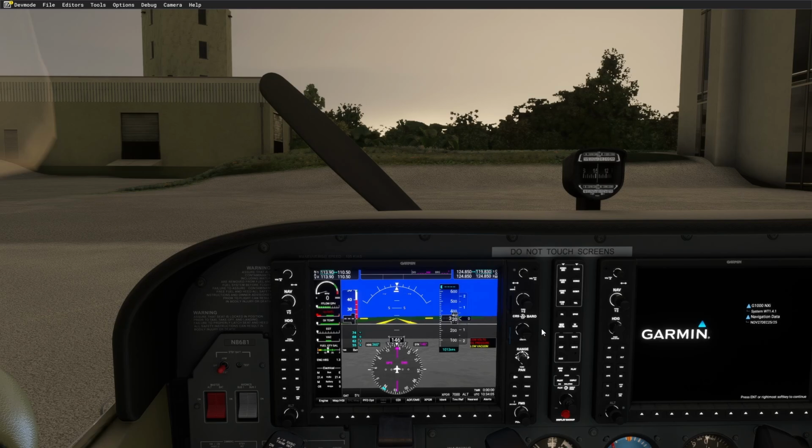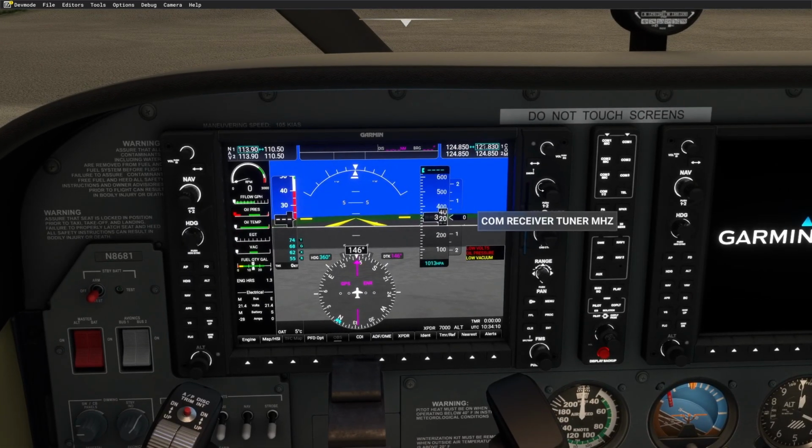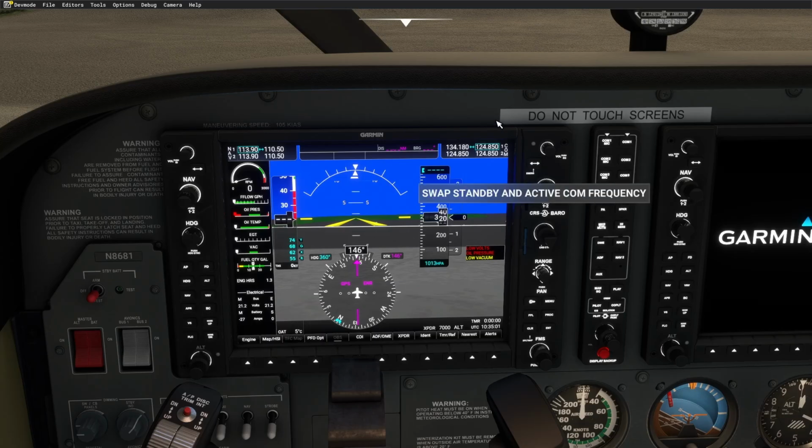So now let's contact the tower for the first time. It's gonna be 134.180. It takes a second here. There we go. Let's contact the tower now. Switch over to the tower.